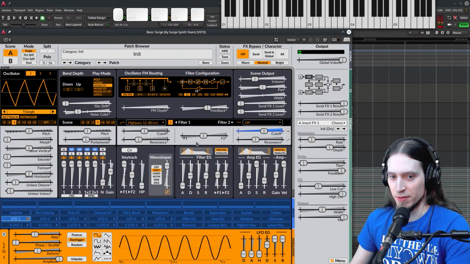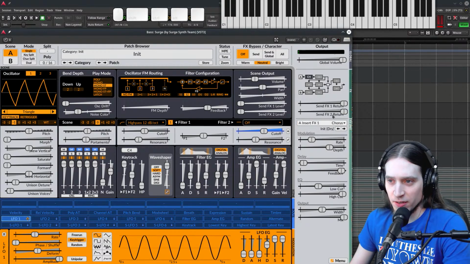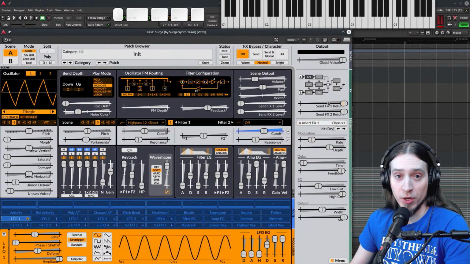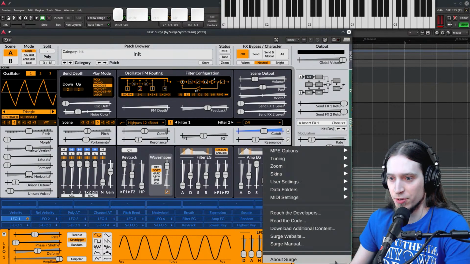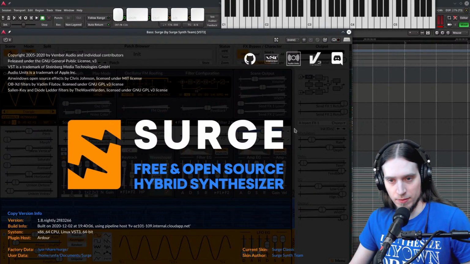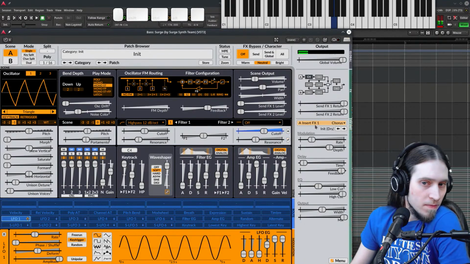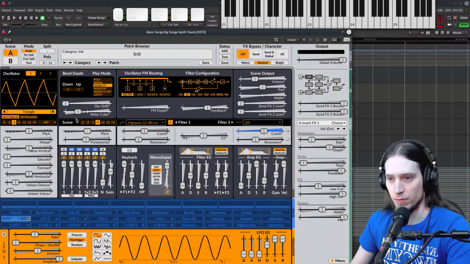Now this feedback is giving us some nice screaming stuff. Why doesn't this modulation effect have any effect? Maybe it's a bug though, because I'm using an unstable version of Surge. It's version 1.8 nightly. So maybe that's that.